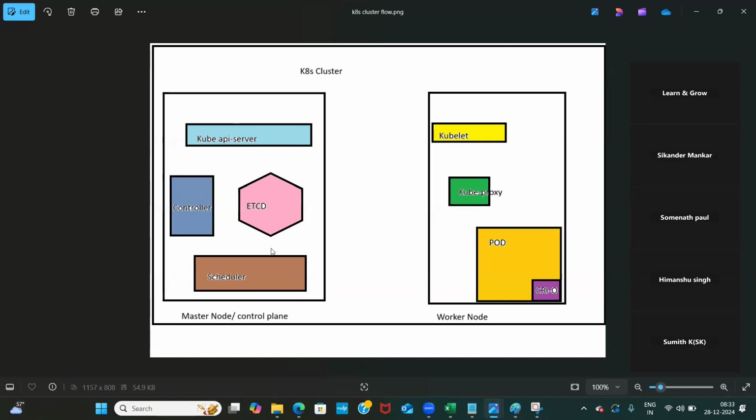So this is basically our etcd, and it acts like a memory, like a database server, to help give real-time data, real-time information.